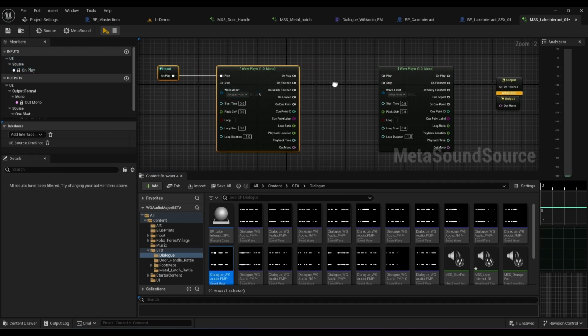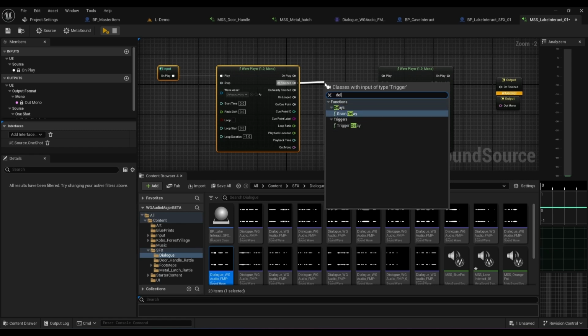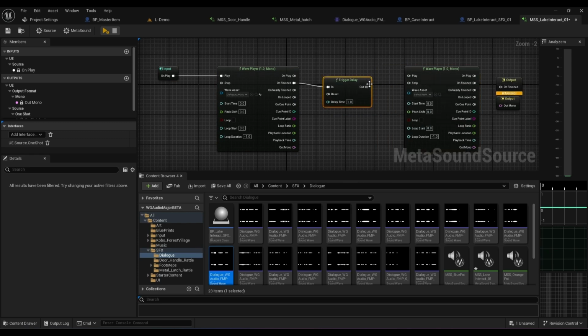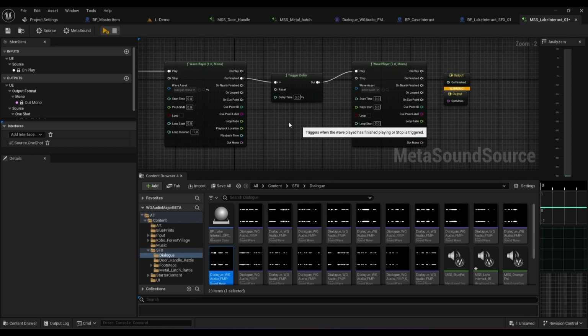And then we want to play the second one, but delayed. So on play, it'll play this sound. When the sound is finished playing, we'll delay the next audio by, I don't know, say 3 seconds. So you edit the delay time here. If you wanted to delay like 10 seconds, you'd put 10, etc.